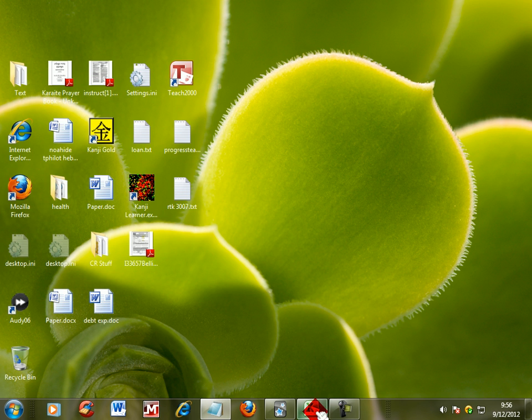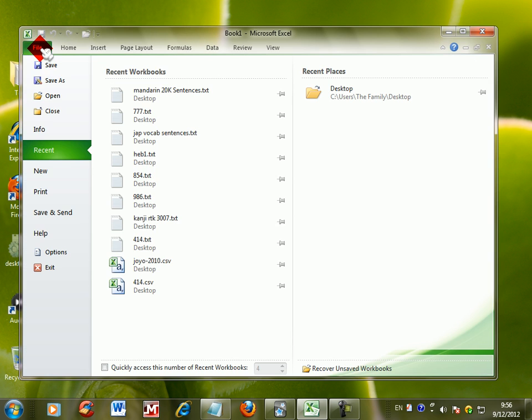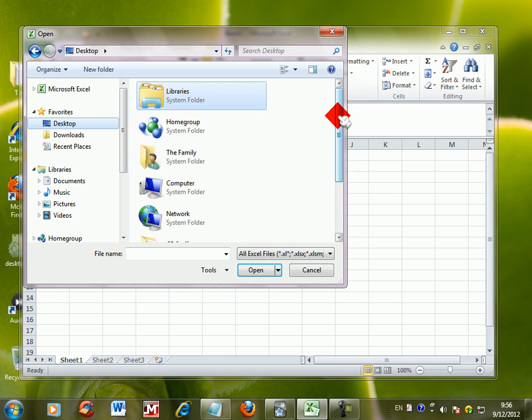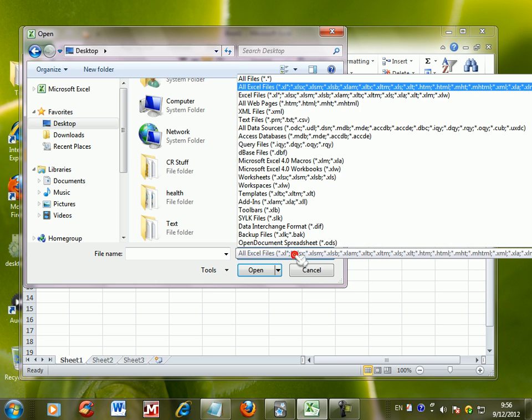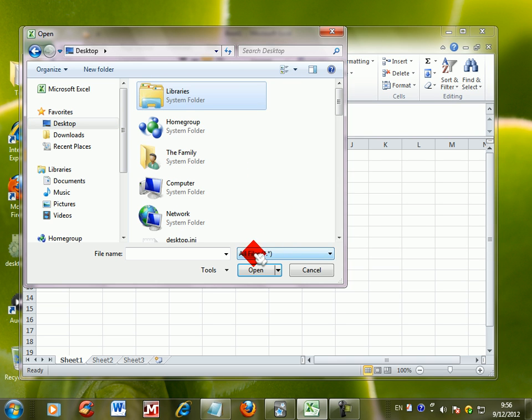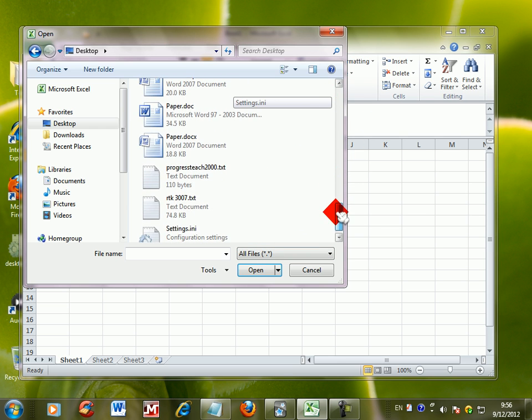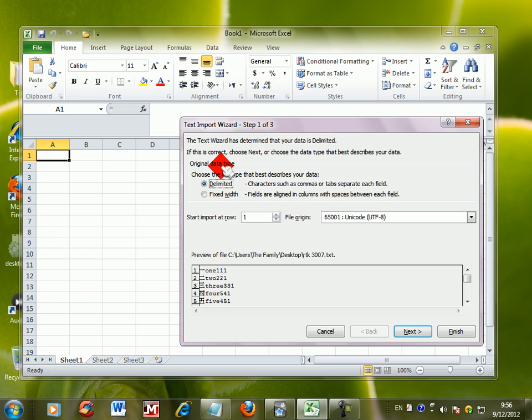So I go down here to Excel, already have it open, go to File, Open, go to your desktop, wherever you saved the text file, go to All Files under your file name so you can find it, and go to the RTK 3007 or whatever you named it, click Open. Right now you're going to choose the option where it says choose the file type that best describes your data. Go to delimited, don't click fixed width, and it's UTF-8 as the Unicode.